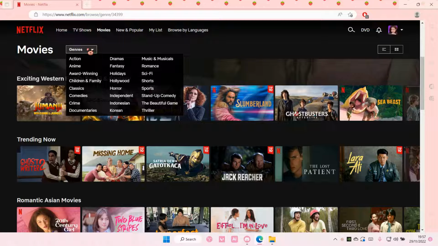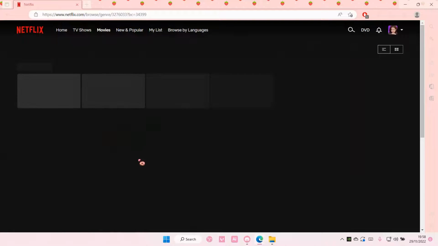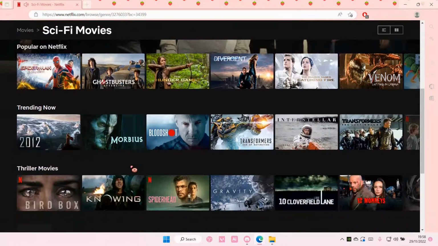I'm just going to choose, for instance, let's say sci-fi, so I'm just going to select that, and it's going to show movies that are in that specific genre. So yeah, that is it.